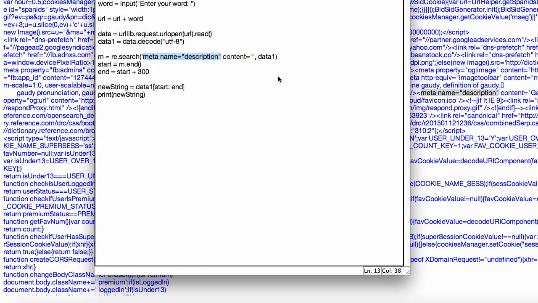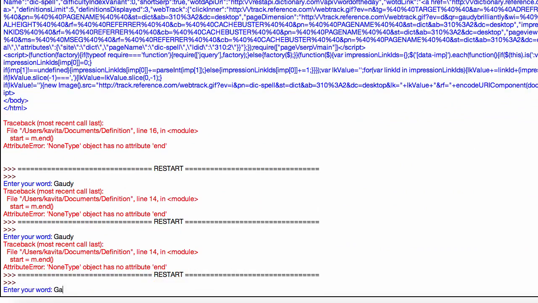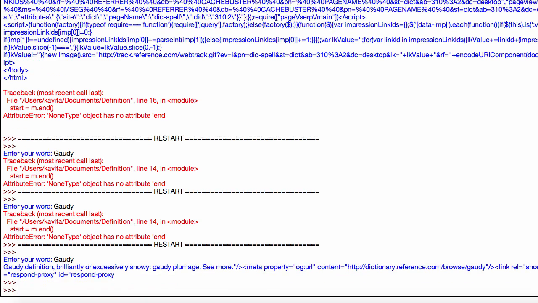Let's try running this one last time. If not, then we'll have to troubleshoot. F5. Gaudi definition. Brilliantly or excessively showy gaudy plumage. See more. Awesome. So now we're getting the definition, and now then we're getting a lot more random stuff. So we want to end at the see more. So we don't even want to see the see more. We want to get rid of that.